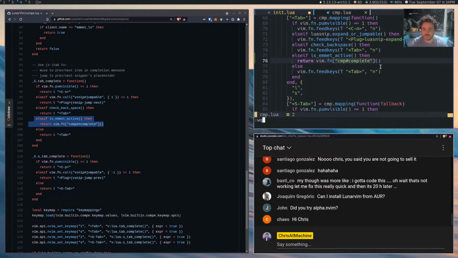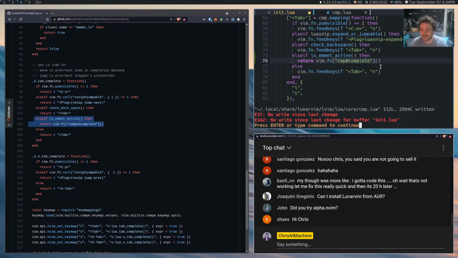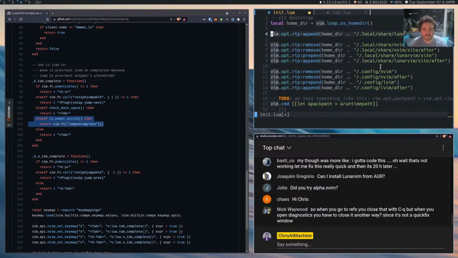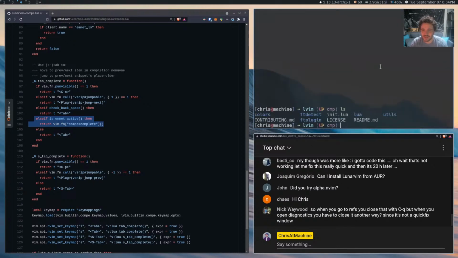All right, so I'm going to guess that works. Let's see if there's... I don't think I even have MNLS installed. So when you go to refs, you close that with Control Q, but when you open diagnostics, you have to close it another way, since it's not a quick fix window.